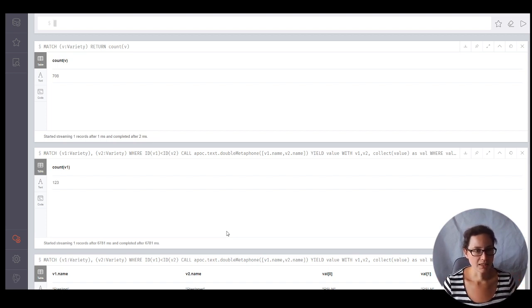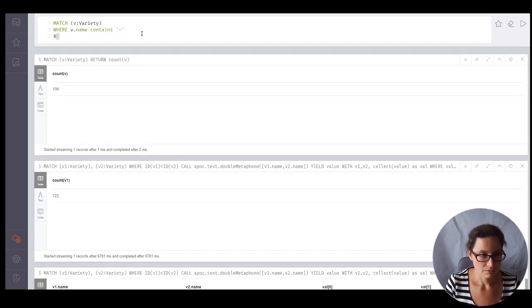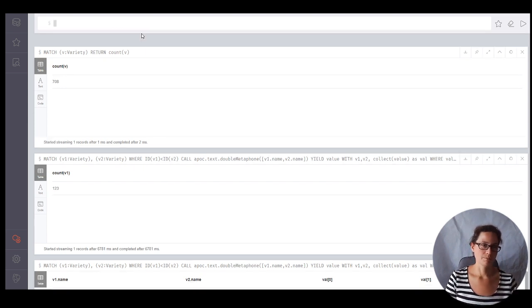So that's cool. So let's just do something very quickly, because you know how you get the sort of wine blend. So what I'm going to do is bring back some of the varieties where we've got a hyphen, because the hyphen usually suggests that we've got grape blends. So let's just do that. The variety where v.name contains hyphen. Let's live life dangerously. Let's return everything. Return v.name order by v.name. Let's see what comes back.